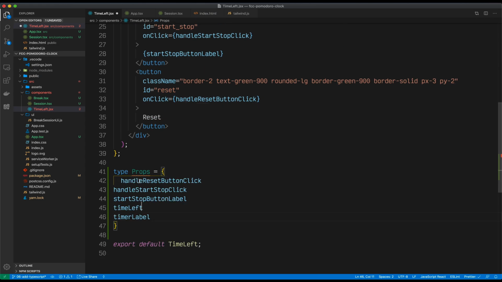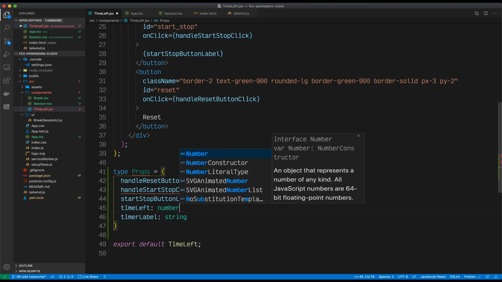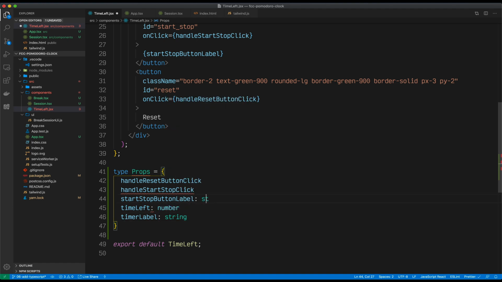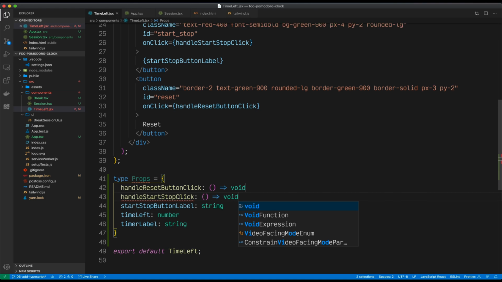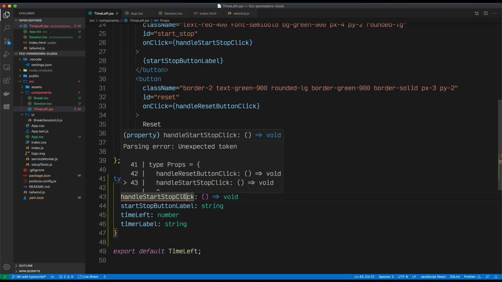Down here, we'll add a type called props. We'll copy and paste these here. Timer label is a string. Time left is a number. The start stop button label is a string. Handle start and reset button click are both functions that return void. They don't return anything, so we say they return void.